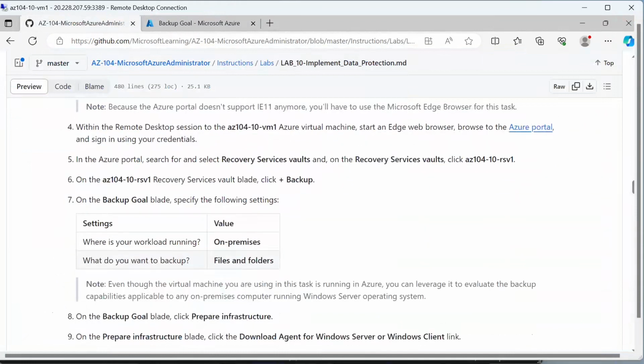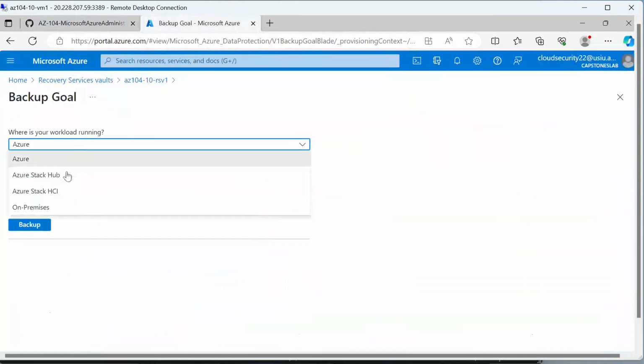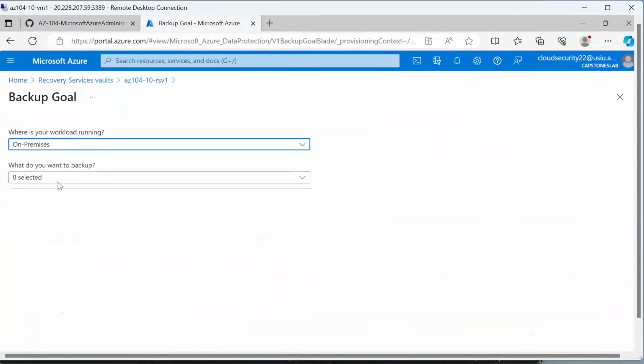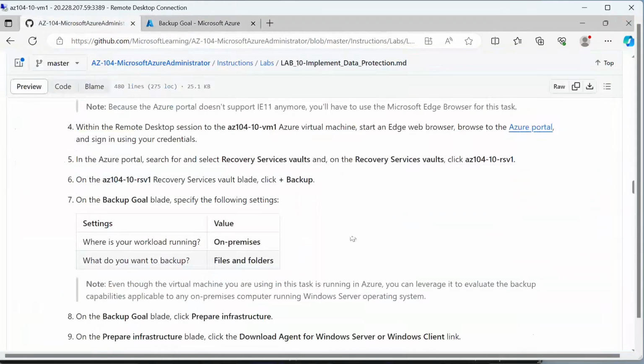So on the backup goal blade, specify the following settings. Where is your workload? We'll just say on premises, because I think the idea here is to assume that this virtual machine instance VM1 is within that on premises environment. Then what do you want to backup? We are backing up files and folders. So we'll change where is your workload from Azure to on-premises. Then what do you want to backup? We'll select files and folders, and I think we should be done with that.